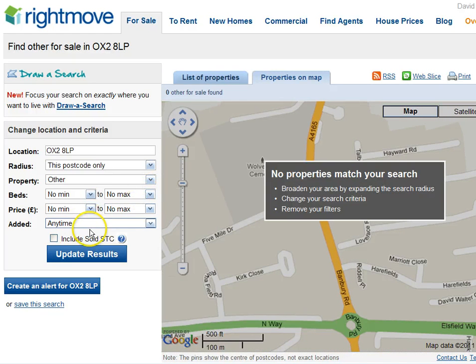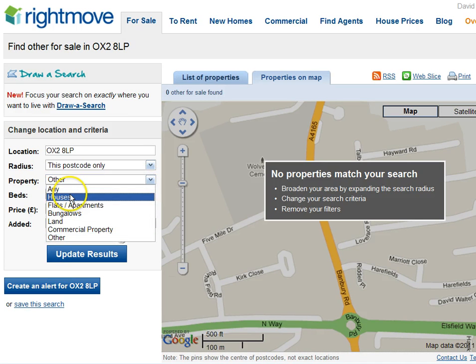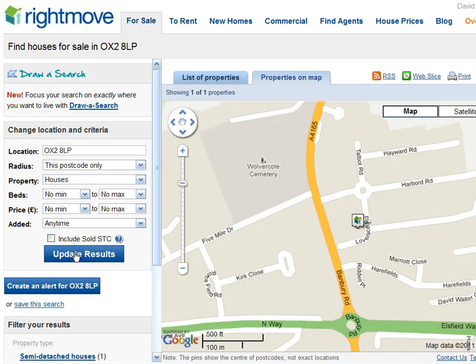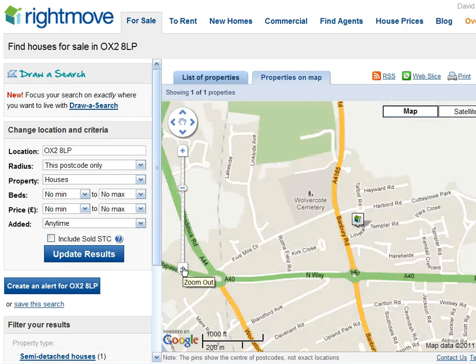I'm going to put something in. I told you this is live. Okay, let's put a house in. Hope not too many of them. Right, okay, so I need to make it smaller.